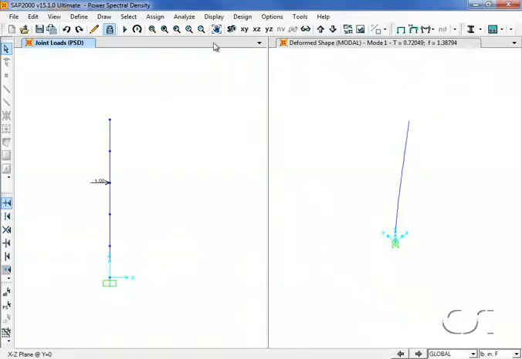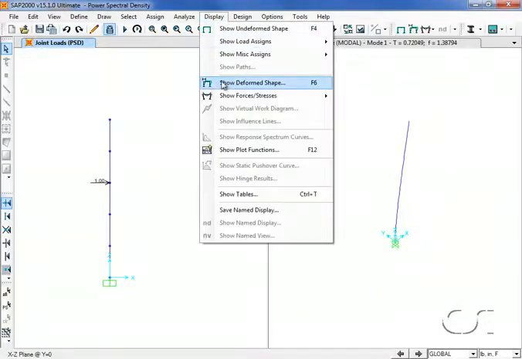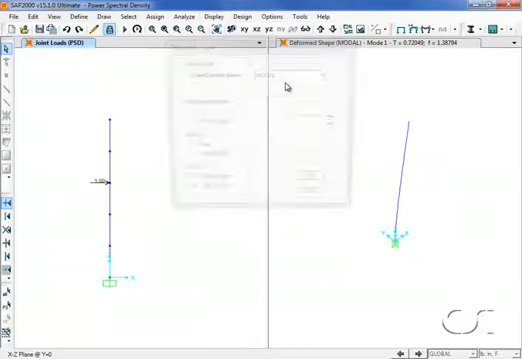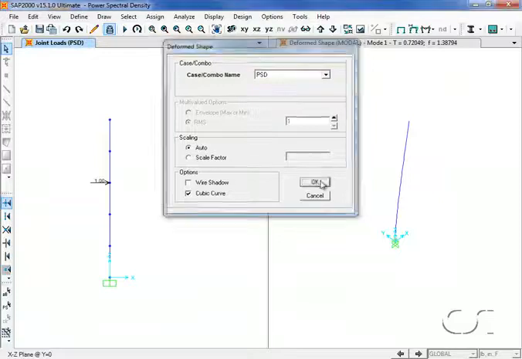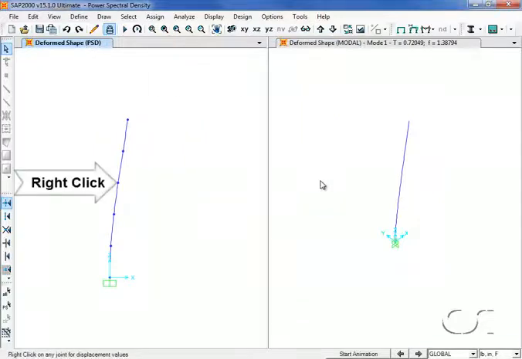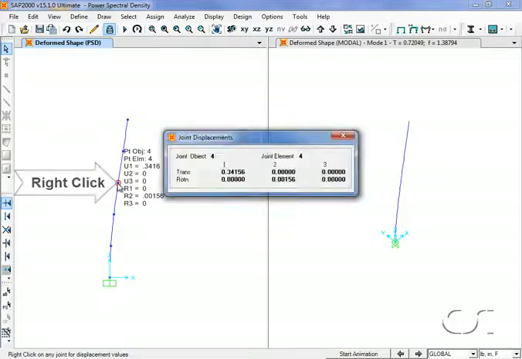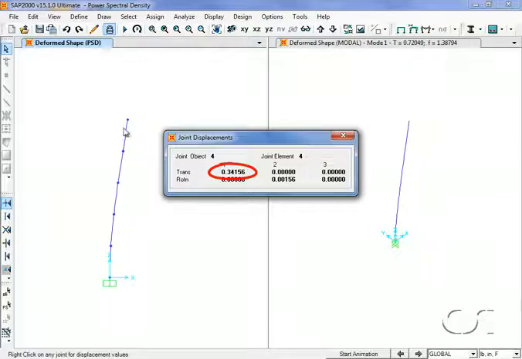We can get the RMS value by asking the program to display the deformed shape. A right-click on the joint shows that the RMS displacement value is 0.34 inches. A right-click on the top joint gives an RMS displacement of 0.74 inches.